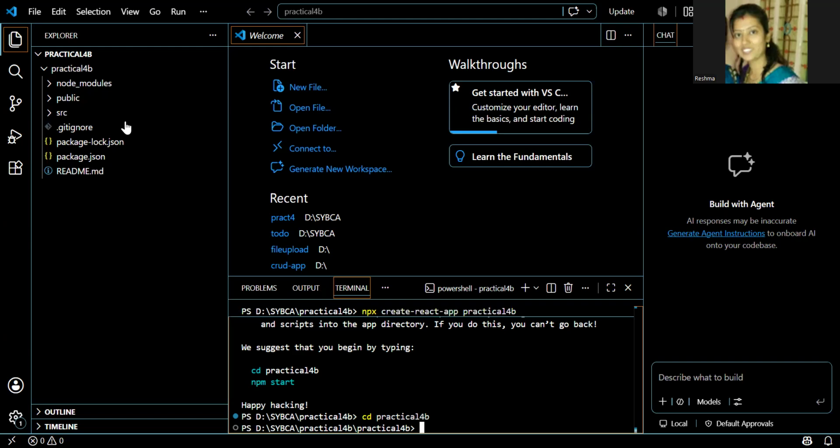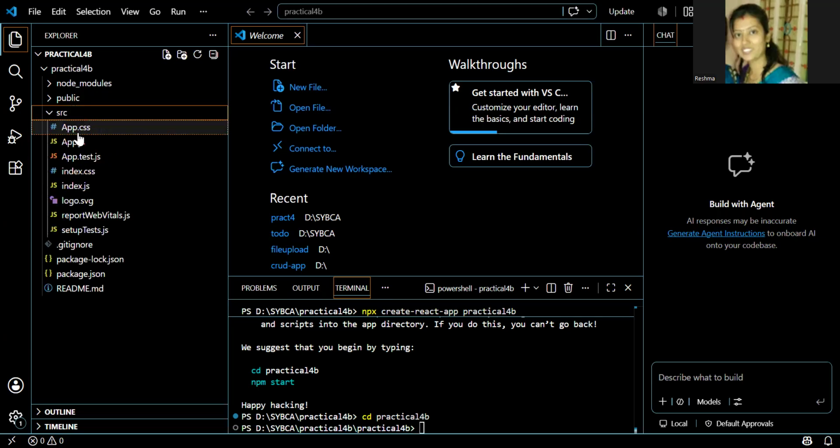So now first in src, as we have done last time, app.js, this time also we are going to make changes there, because that is the main file, the major file. We need to do all the things there.